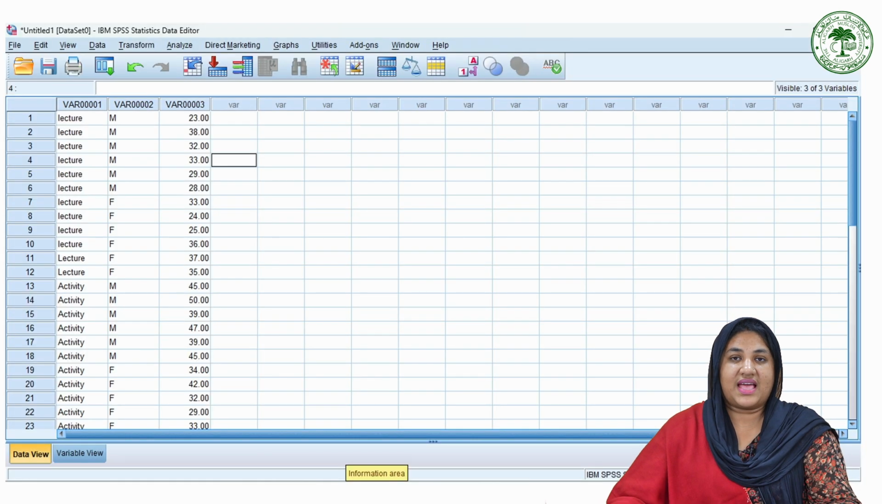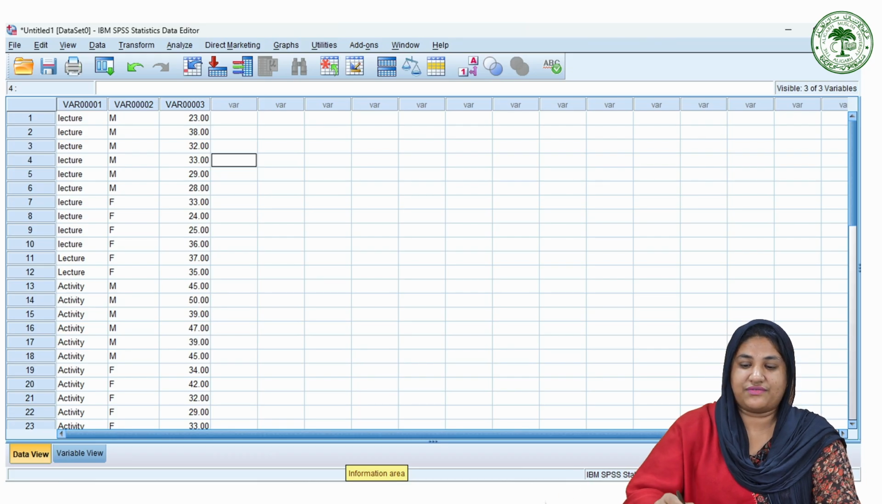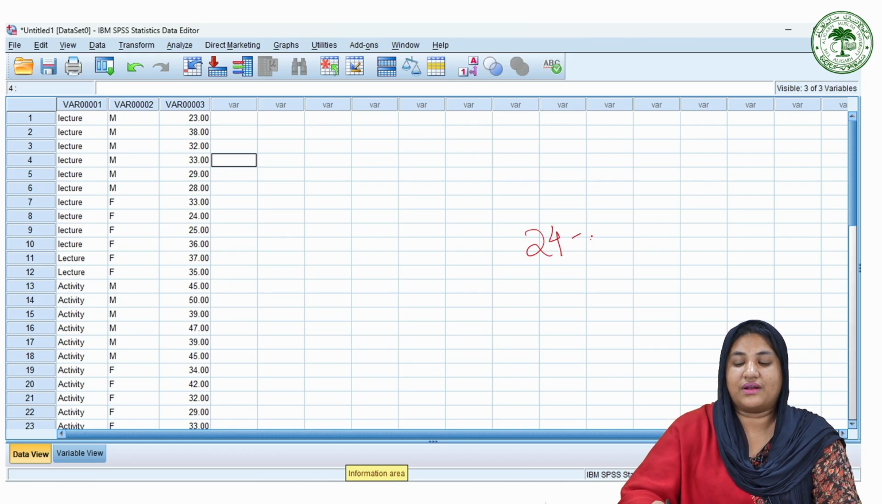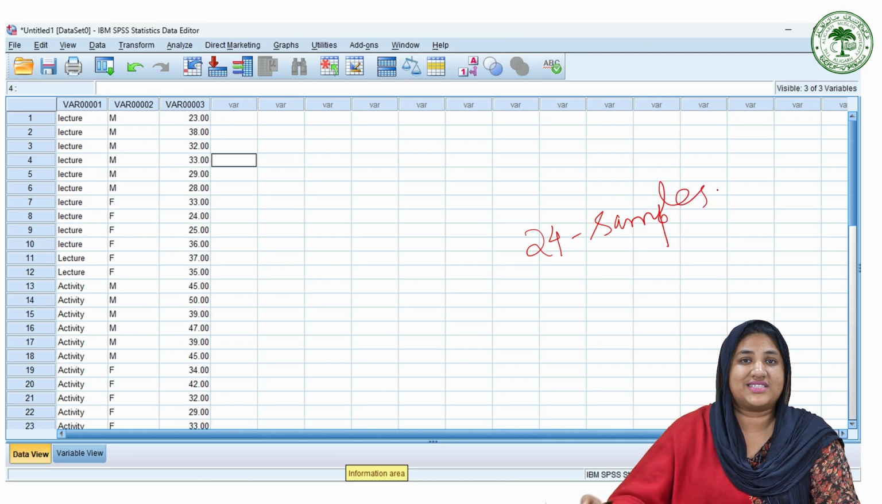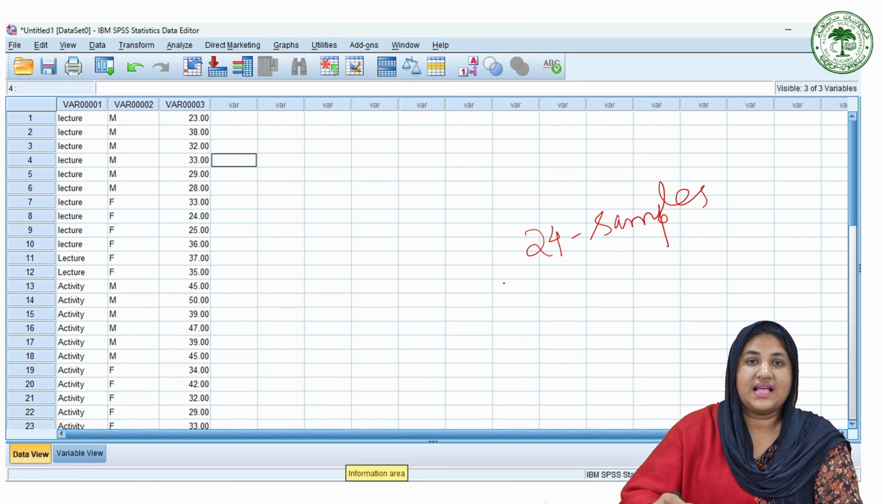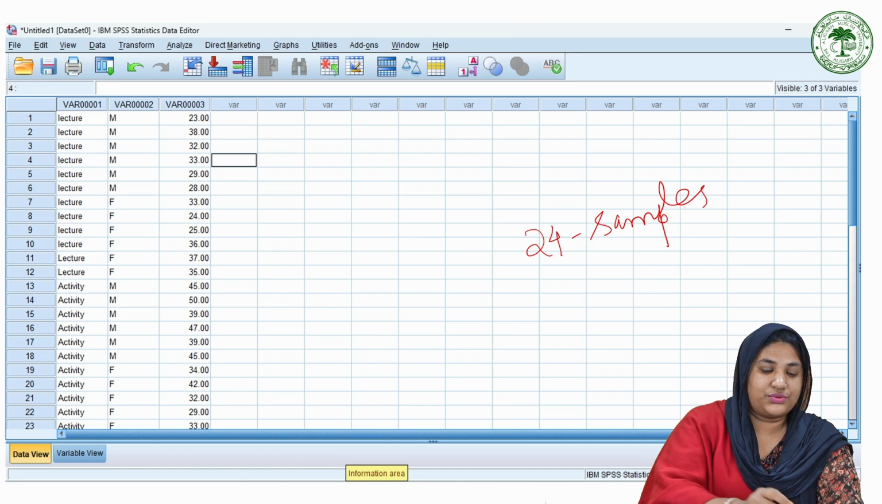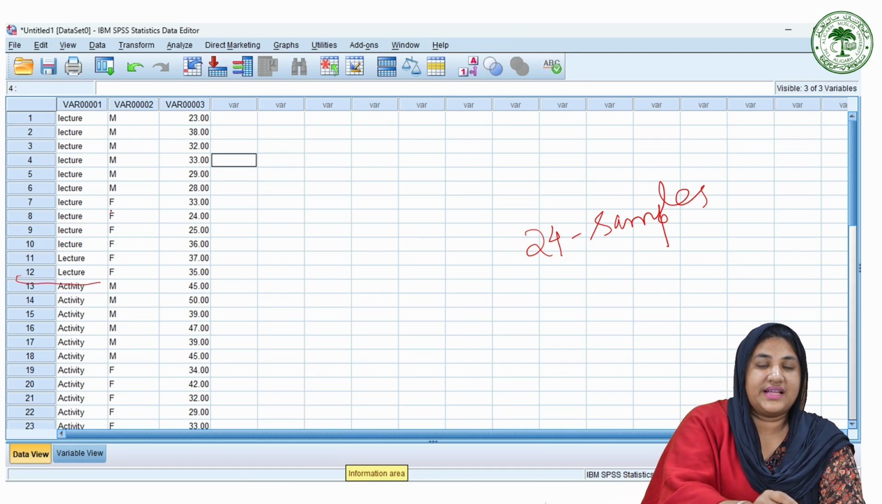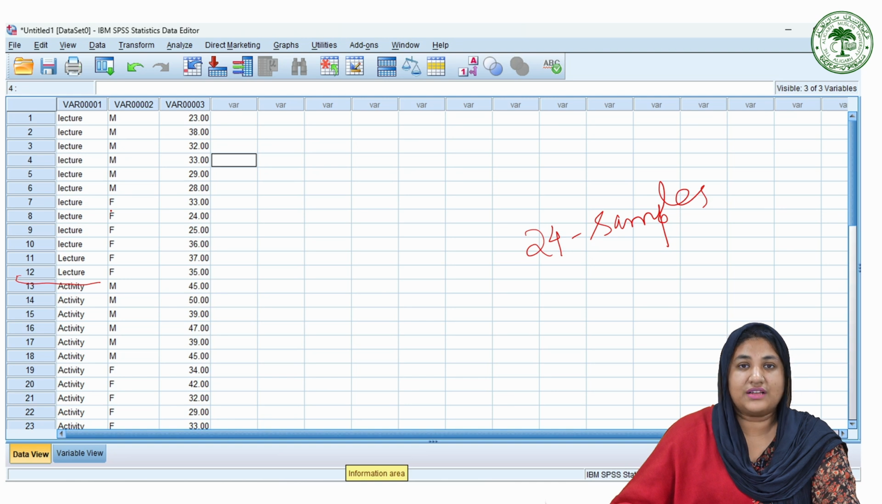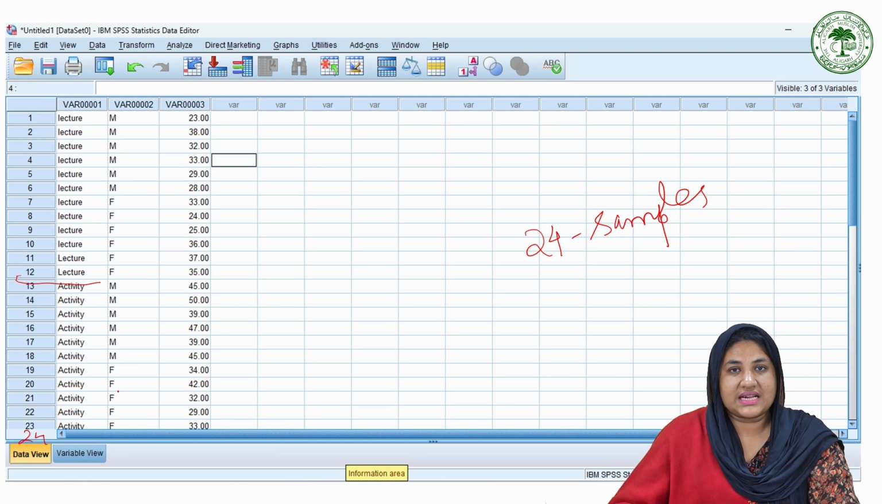Now let's see, when we are opening the SPSS software, it will be in the data view, where we give certain descriptions. For example, I have selected here 24 samples. Variable 1 is the teaching method. In the column, you can see that from 1 to 12, it is the lecture method, and from 13 to 24, it is the activity method.